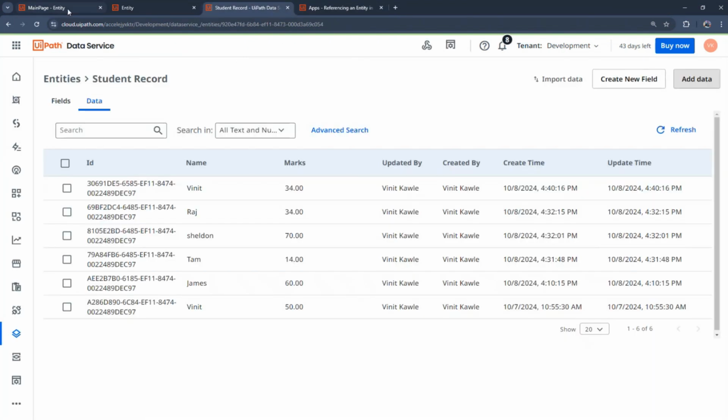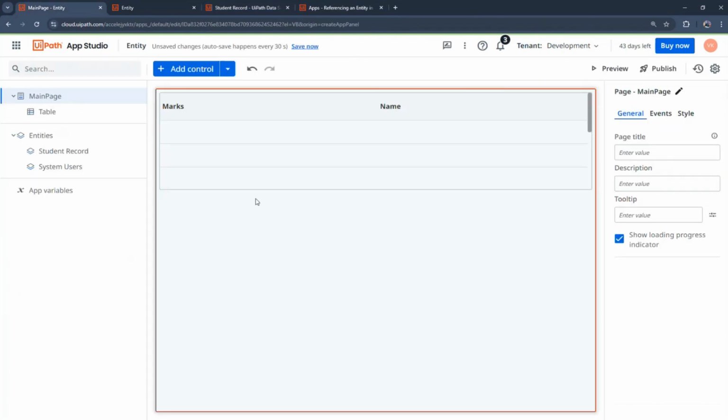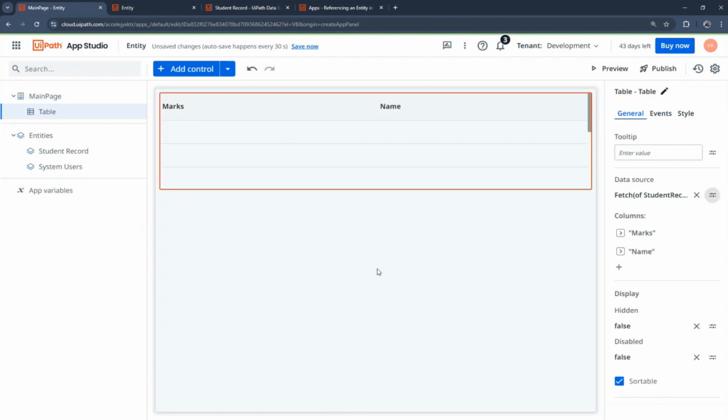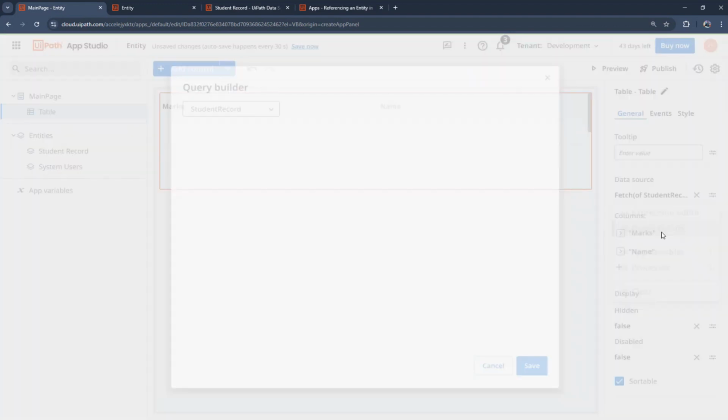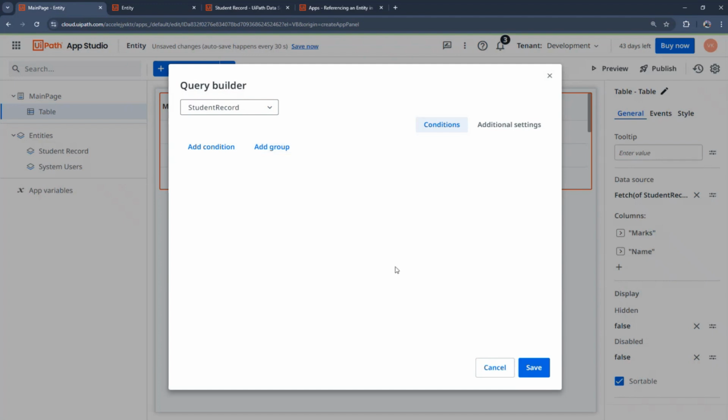I will navigate back to the App Studio, and there we have already added one table. In this table, we have connected a data source in the form of an entity. So I'll open the resources and open the query builder. Now in the query builder, you can see no condition has been added, but I want to filter this particular table with my name only. For that, I need to add a condition. So I'll click on add condition and I'll get a drop down to select a field. Then I can select an operator, and here I can provide a custom value.